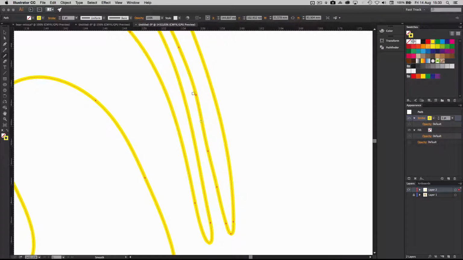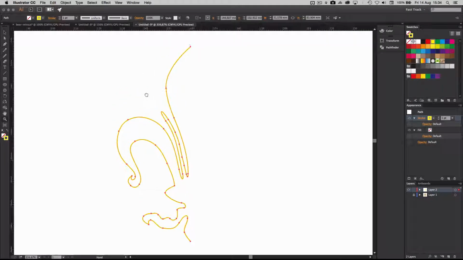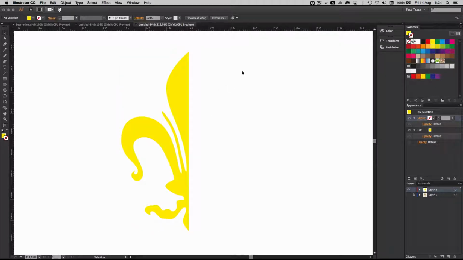Yeah, that was better. And I'll just zoom out a bit with my zoom tool. Drag to the left. And now I'm more happy. Then I can swap stroke with fill over here, where I have the swap key. Click. This is how half of my fleur-de-lis looks.